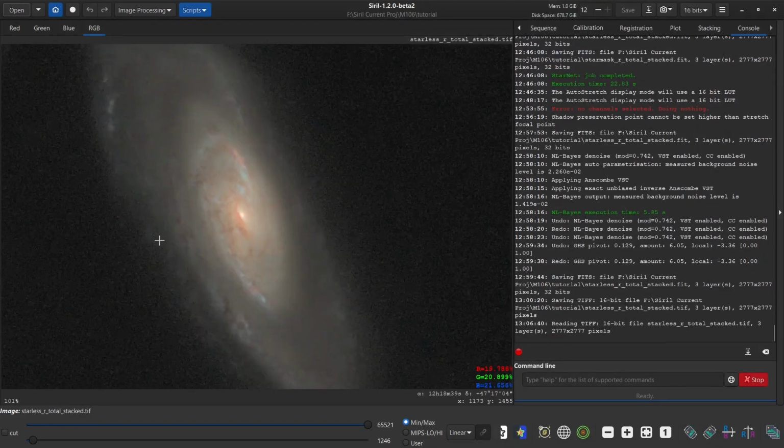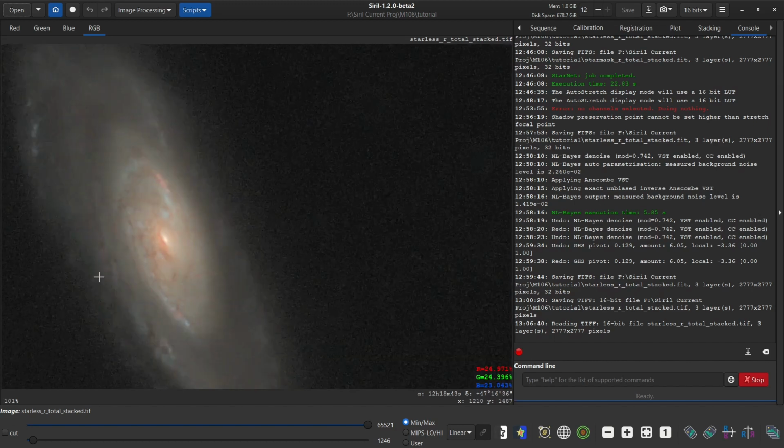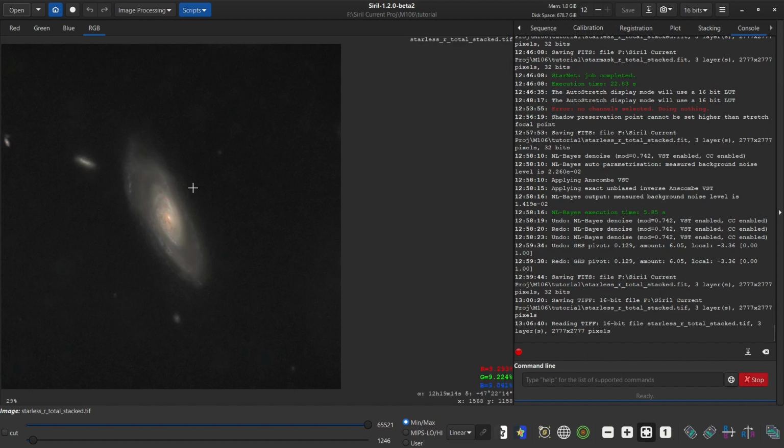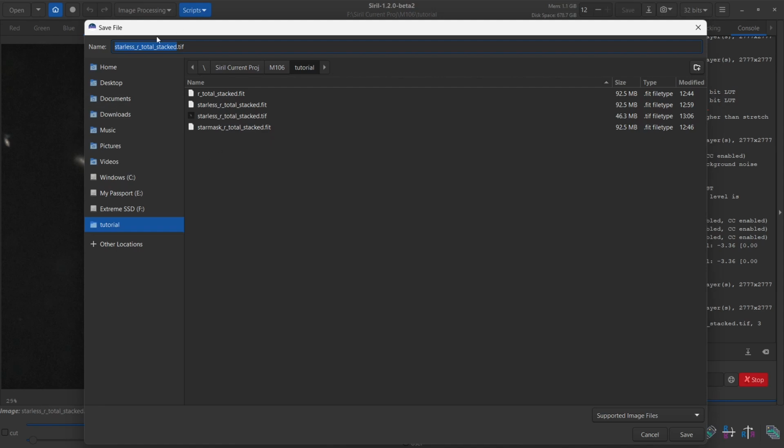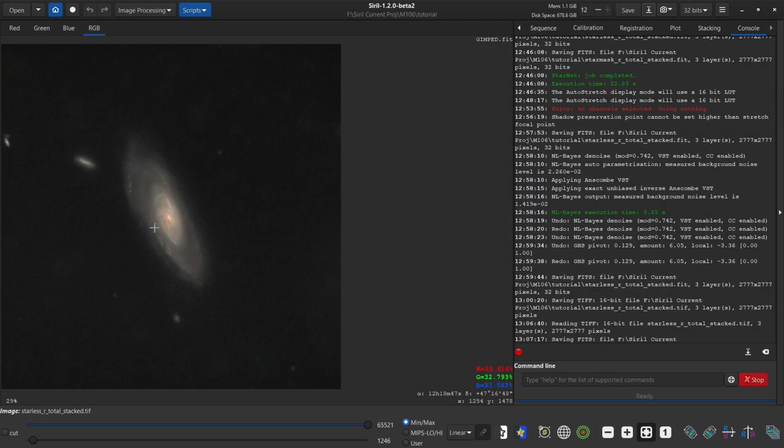There we are. Sharpened, smoothened. Actually, that's not bad. That's pretty decent detail in the core. Now, it was 16 bits, so I'm going to convert it to 32 to match the star mask. I am going to save this now as a fit file. GIMP.fit, 32-bit save.